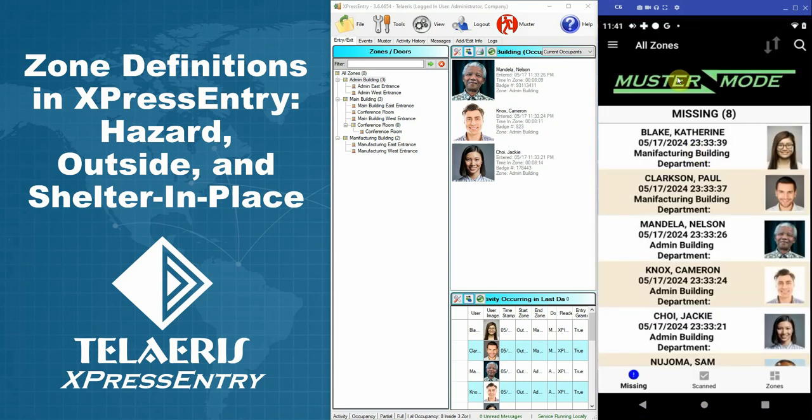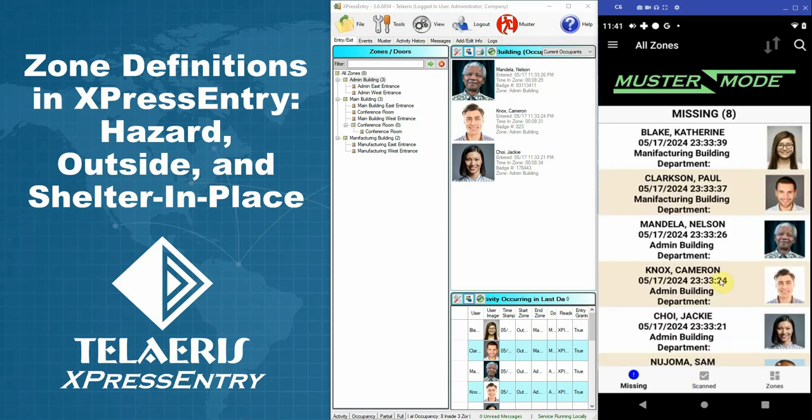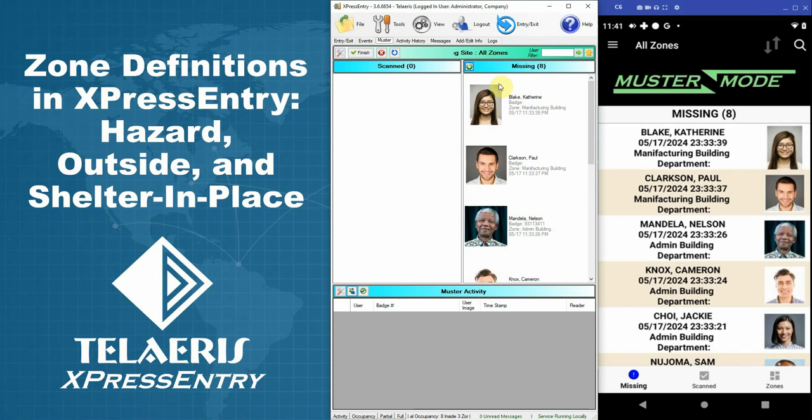Now the shelter in place feature works either if you're mustering in a global view or if you're using the muster zones. All that matters is how you set your muster point. So let's check on the zones here in the handheld, and let us set our muster point to the admin building in this case. And if we go back to the missing list, let us switch our server to muster. Let's present a few badges.